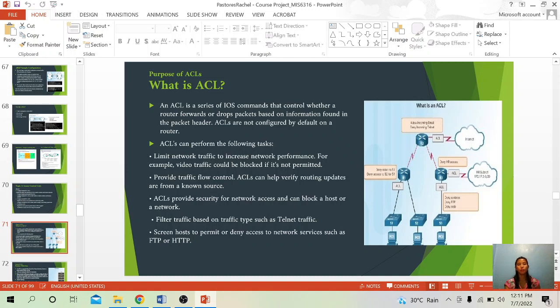ACLs can perform the following tasks: limit network traffic to increase network performance. For example, video traffic could be blocked if it's not permitted. Provide traffic flow control. ACLs can help verify routing updates are from a known source. ACLs provide security for network access and can block a host or a network. Filter traffic based on a traffic type such as telnet traffic. Screen hosts to permit or deny access to network services such as FTP or HTTP.